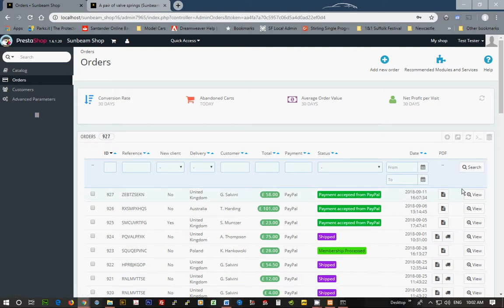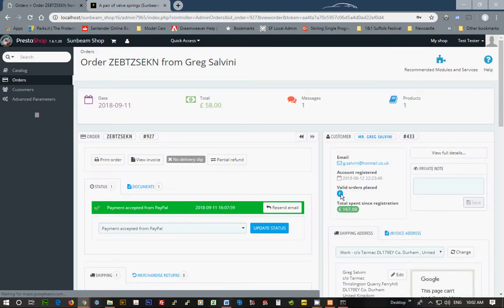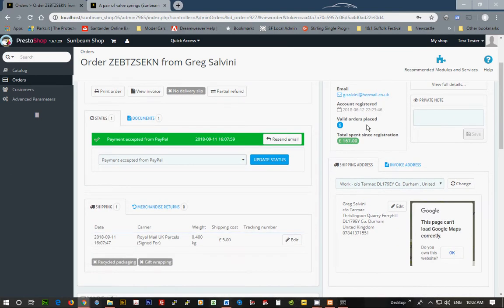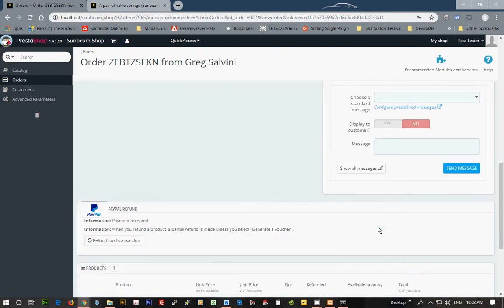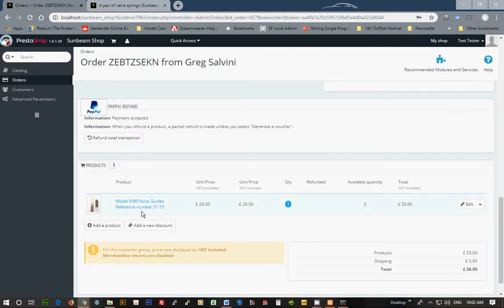I can view it or I can click on it. If I click on it, the order is opened and we see that, well, let's just have a look. There's a lot of information on this screen, but you can have a browse around and take a look. It's an order from Greg. He lives in County Durham, and the order was for some pair of valve guides, £26.50.